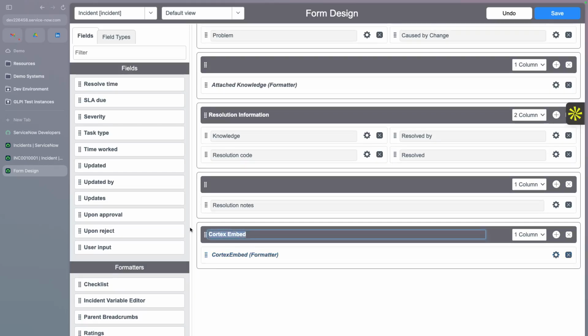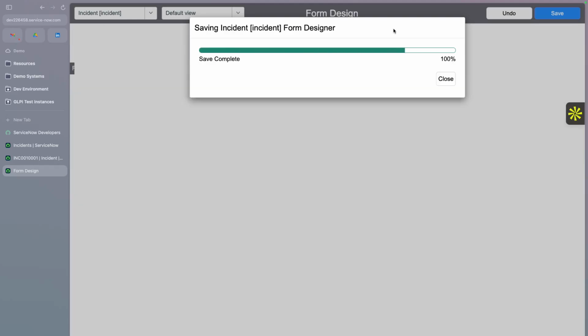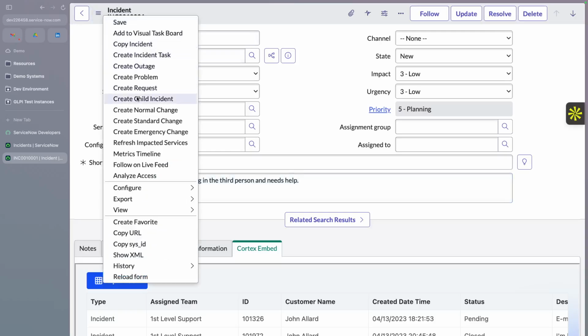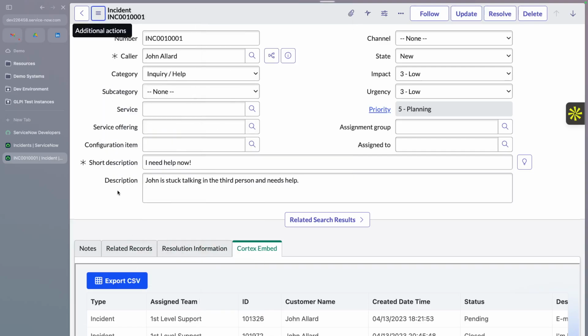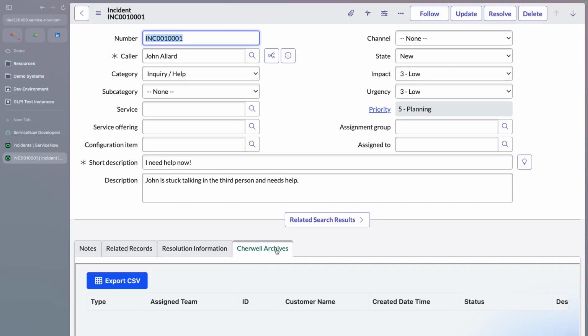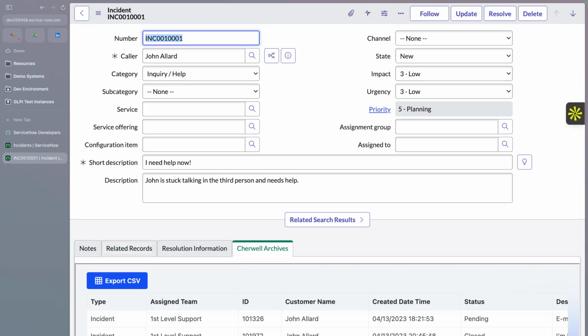If I wanted to change the name of the tab, I could of course do that and then just save it. All right, and now reload form, and there we go, Cherwell Archives. So that's kind of beginning to end how I added this, how I added the Cortex archives into ServiceNow.